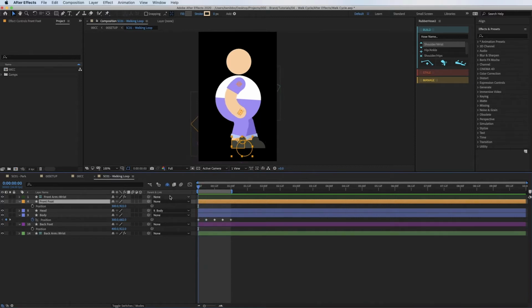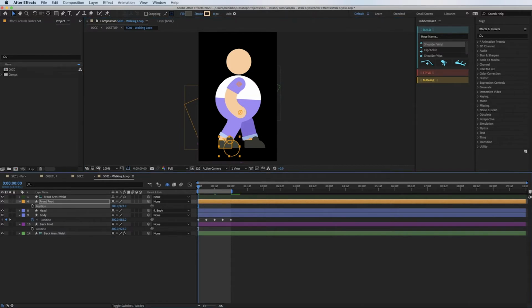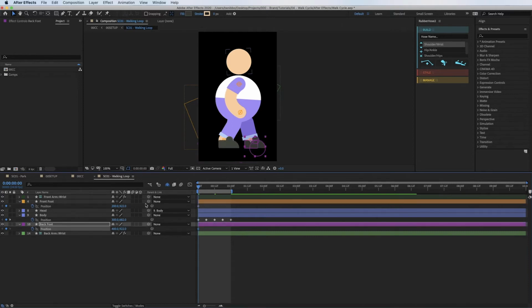What I'm going to do is place this foot, the back foot, back, and the front foot forward. My composition is 600 pixels wide, so I know the middle is 300. I'm going to make each step 200 pixels deep, so I know the front foot will be on 200 and the back foot will be on 400. I'm just going to add keyframes on there.